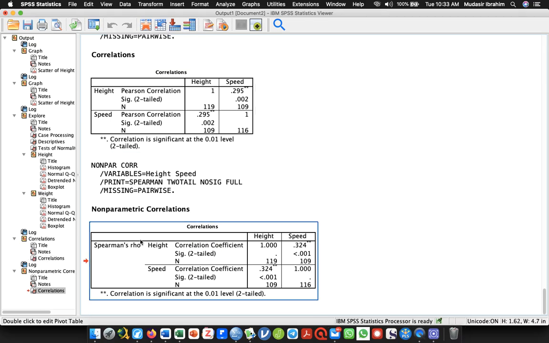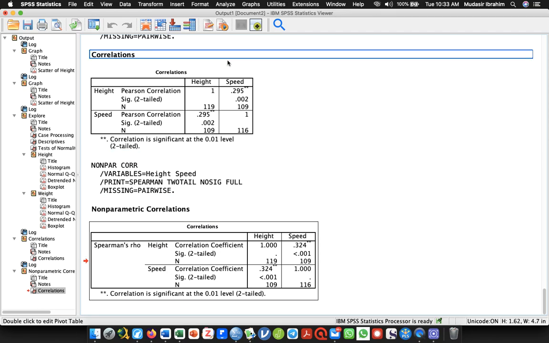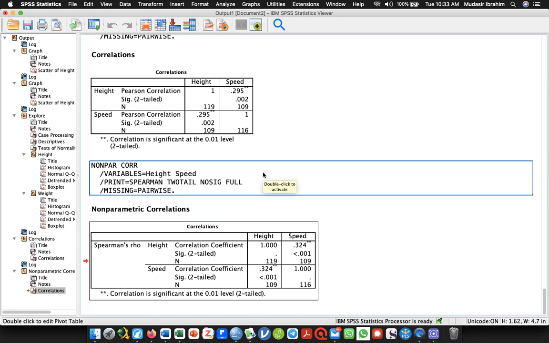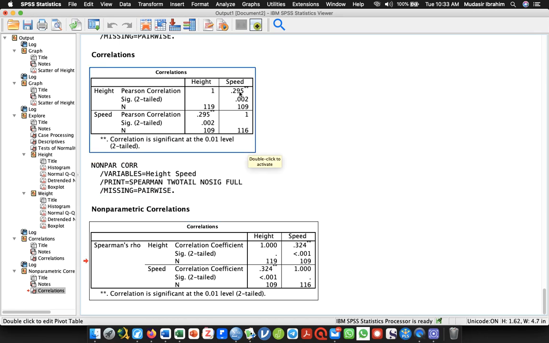So come to this. Look at here, Spearman rank. You see, it's the same thing. Is it not significant? It's significant. Even when you compare it against the opposite, it's still significant. But you realize that the estimates only differ. The non-parametric gives you 0.324 and the parametric gives you what? 0.295. So if you look at this, since you don't have normally distributed data, it means that you need to go with this.